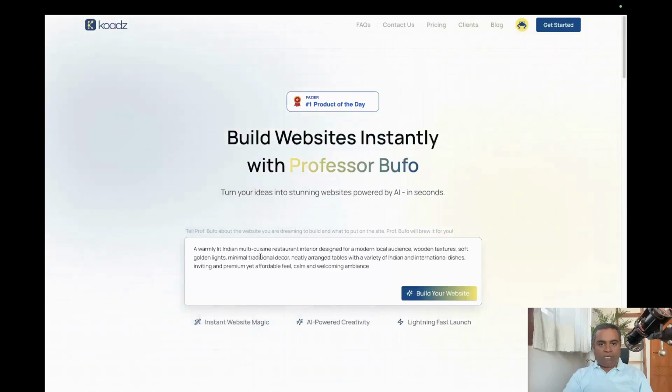Now this is what our AI agent, Professor Bufo, understands and then tries to build a website for you. Pro tip here: the more detailed this description is, the better your website will come out. But you don't have to worry about neatly formed sentences, grammar, and everything. Bufo understands your intent. Let's build your website.